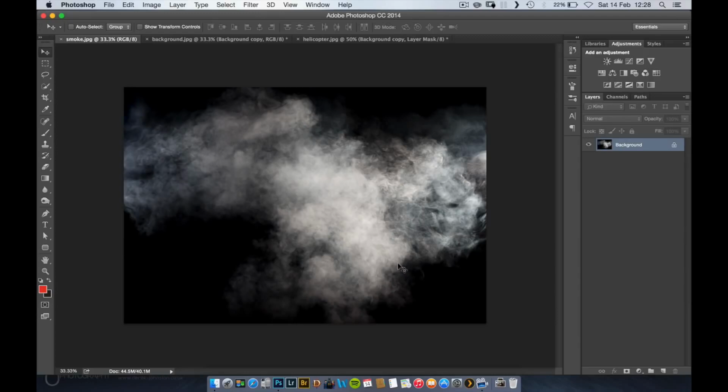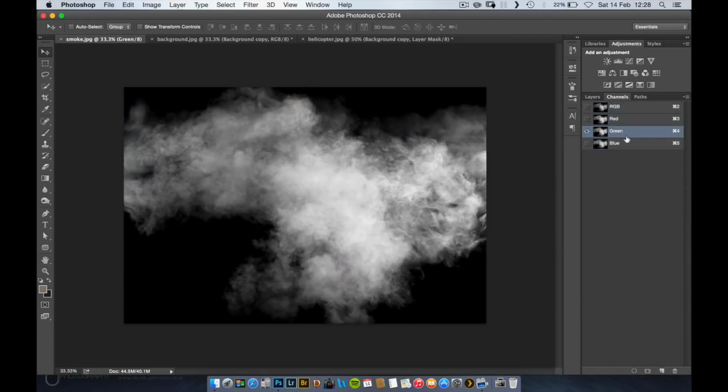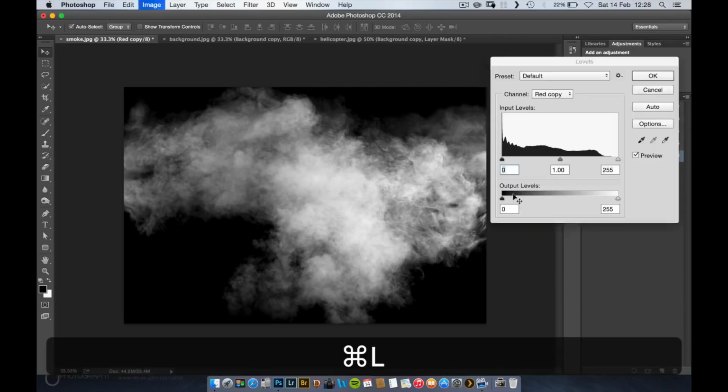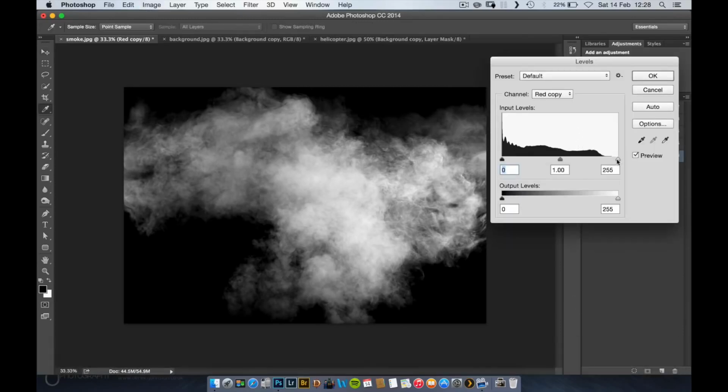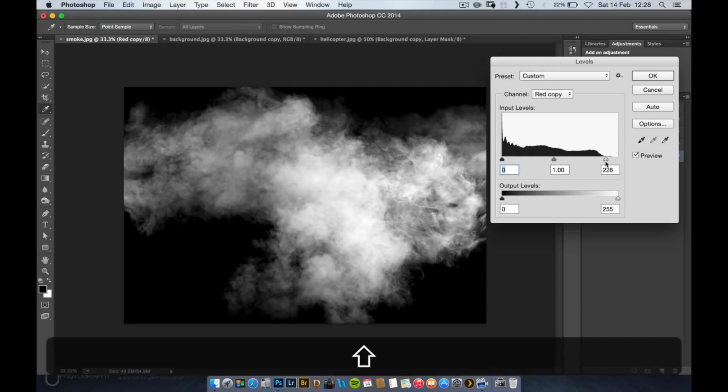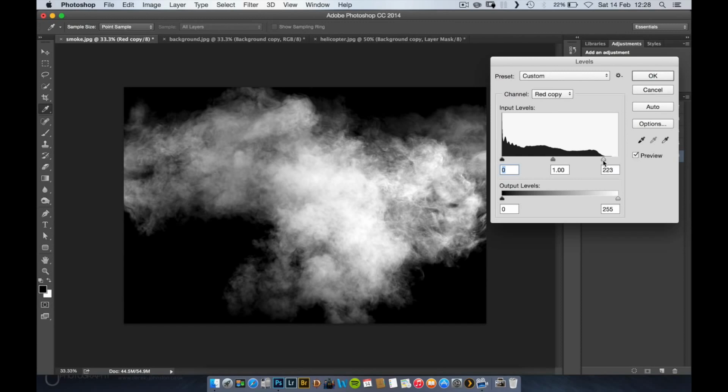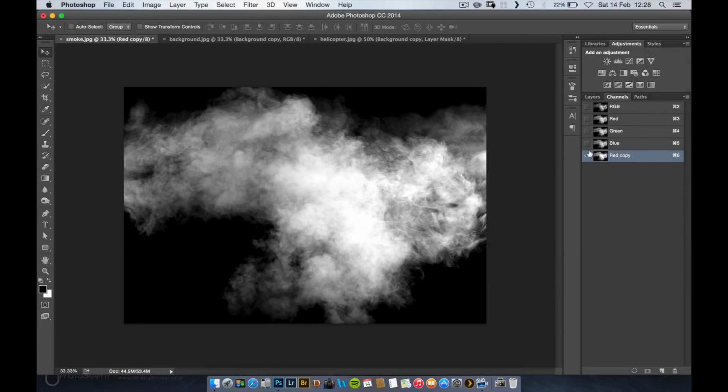You're probably looking at this thinking, God, how am I going to cut that out? It's easy. Channels. Choose the one with the best contrast, kind of like the red one, so duplicate that and we'll sort the layers out. Levels. Just pull that up so we've got pure white in the photo. Maybe just push it slightly past it. There's our mask for that layer, so duplicate that layer.